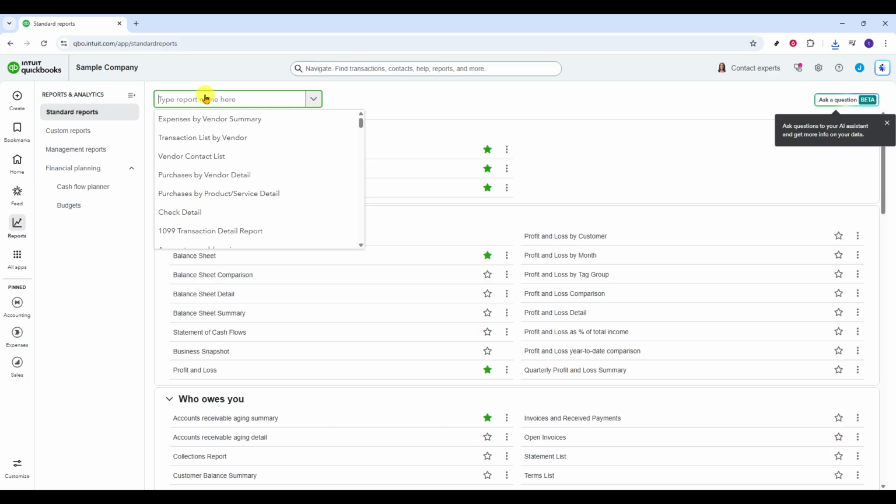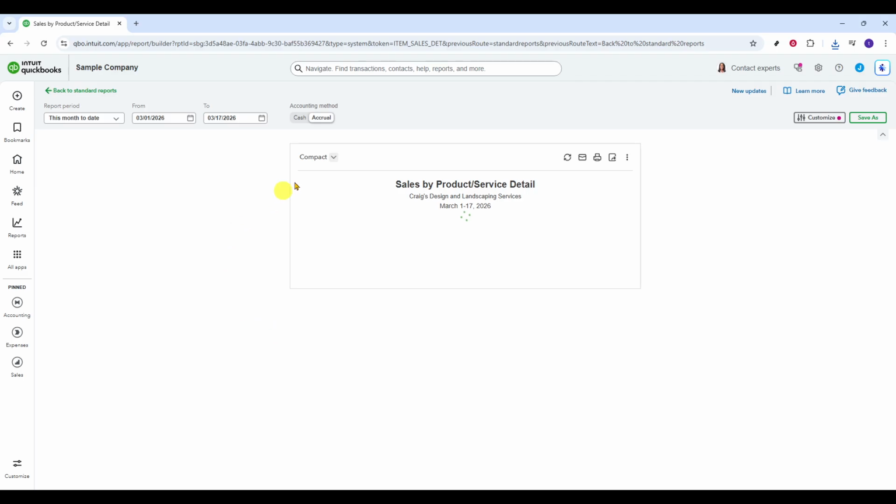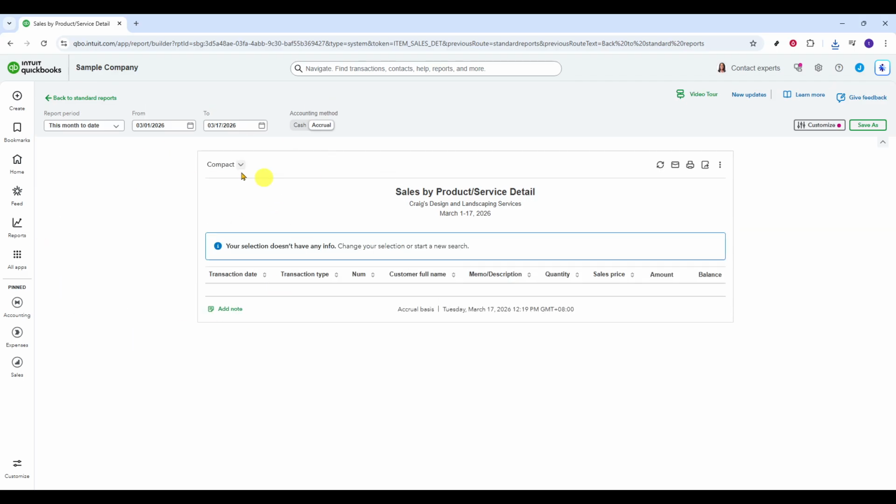At the top of the Reports page, use the search bar to quickly narrow things down. Type the word Sales. You'll see a list of sales-related reports appear. From that list, select Sales by Product, Service, Detail. This is the detailed version of the report that shows every transaction line tied to each product or service you sell, making it perfect for understanding not just totals, but what's driving those totals.